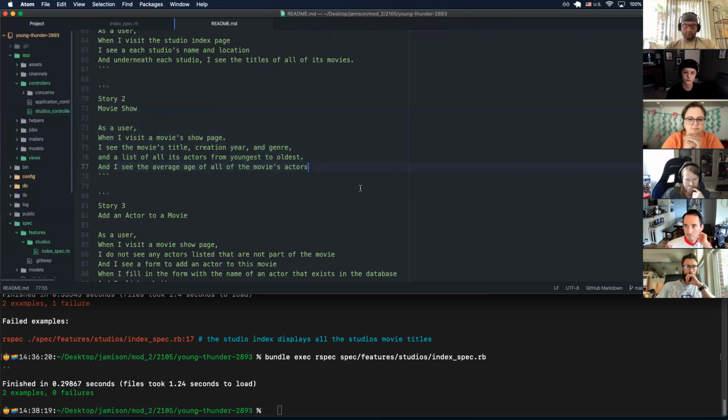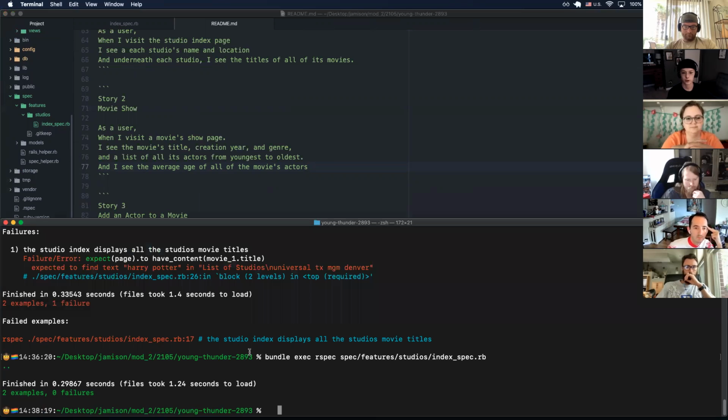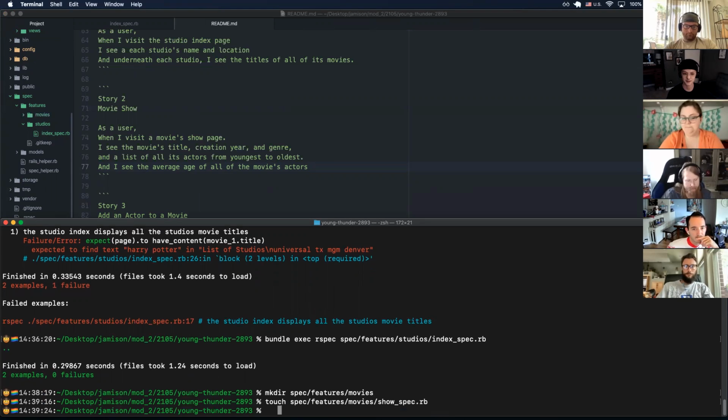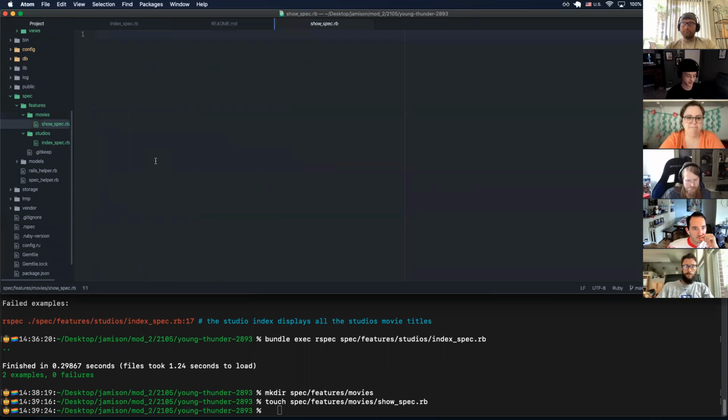So with this being the movie show, we had discussed trying to test drive this without a view to see the difference in error messages. So how about we make a directory for spec features movies? Sound good? Great, that's perfect. We need the title, creation year, and genre for each movie's individual show page, and a list of all its actors, but we'll deal with that in a second. Cool. This one has quite some fun to it. This is going to be an adventure.